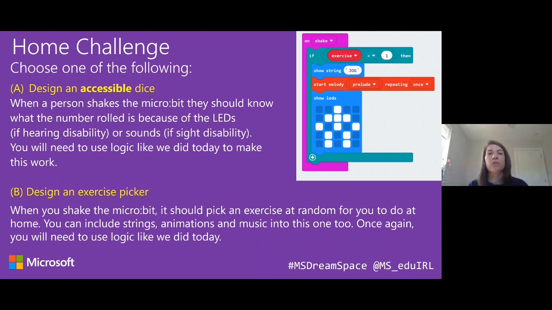So if it picks 1, it's going to show jog across the microbit. It's going to start playing some music that we can jog to, and maybe we see an animation as well. But remember, we have to set our variable before we do that code as well.